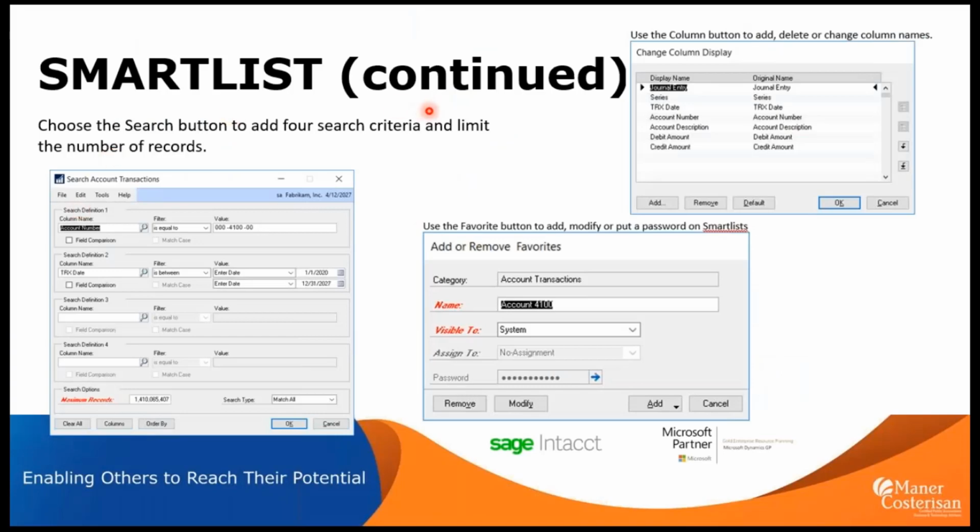Going back to our PowerPoint here, this is talking about our search button that we talked about, our adding and saving of it here. And then you can also change the column display if you wanted to, or you can leave it as is and then export it to Excel and then change the columns at that time.